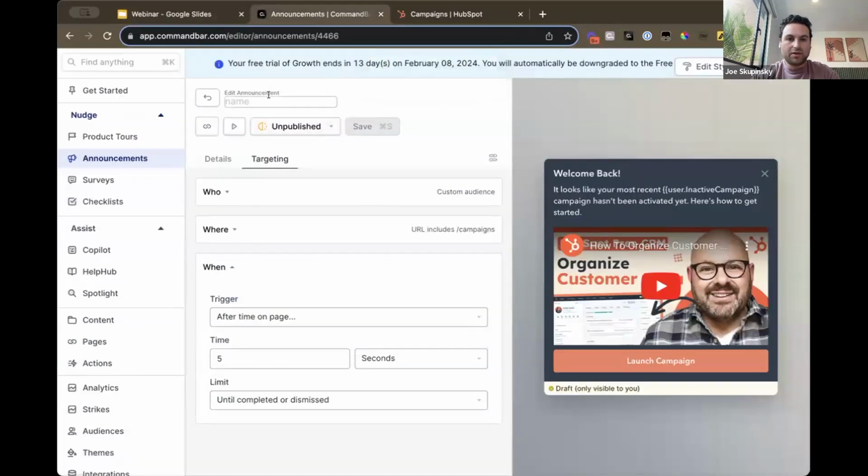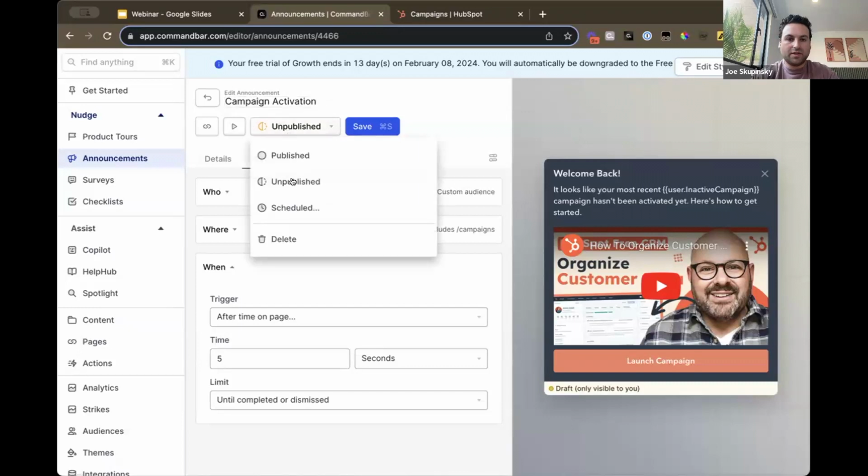Once we go ahead and publish, let's give this a name. Let's call this campaign activation. And then we can go into publish, right? Some of these things may be in the future. Some things you are doing maybe as an event, marketing events, so you can always schedule these things, or obviously just go ahead and hit publish.